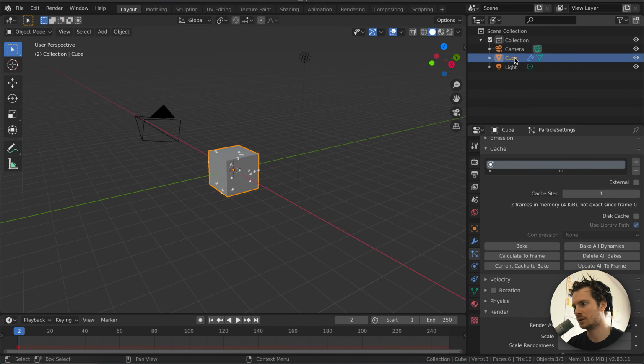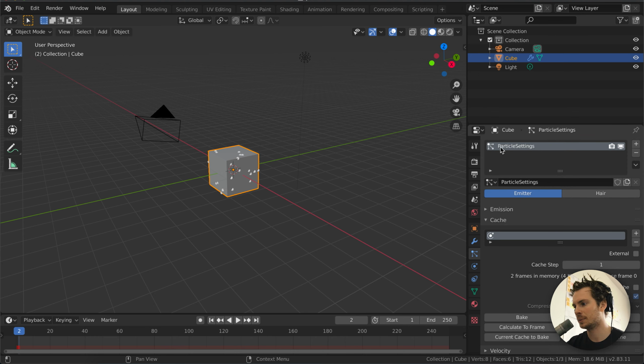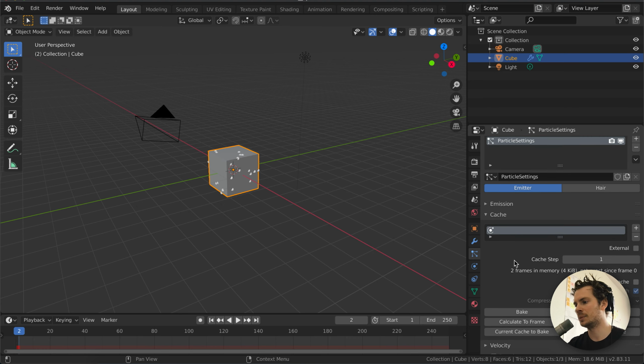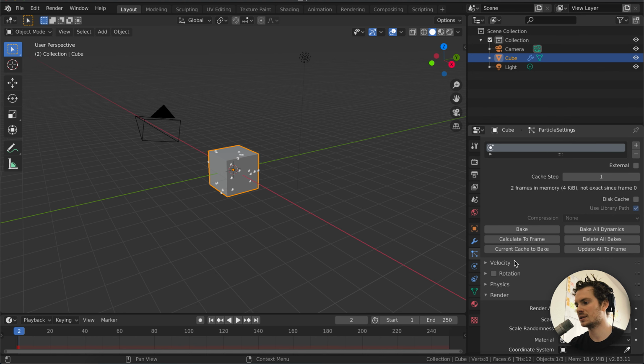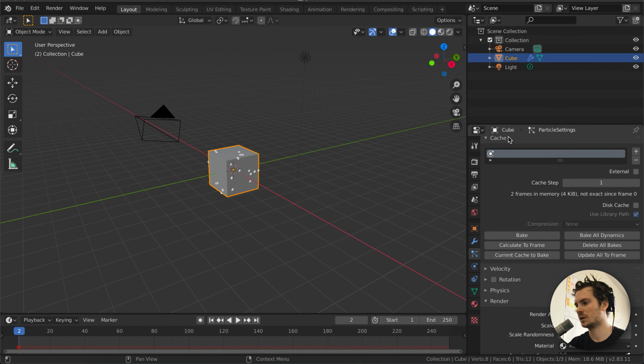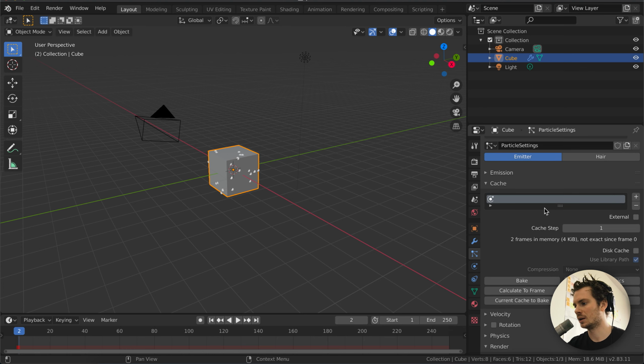This is the cube object. If you select that and go into the particle properties, you can see the particle settings. That's the only particle system currently added to the cube. This is not baked, and the way we can see that is when we go into cache. You can see it's not baked because we're still able to bake, and it doesn't say anything that it's baked.